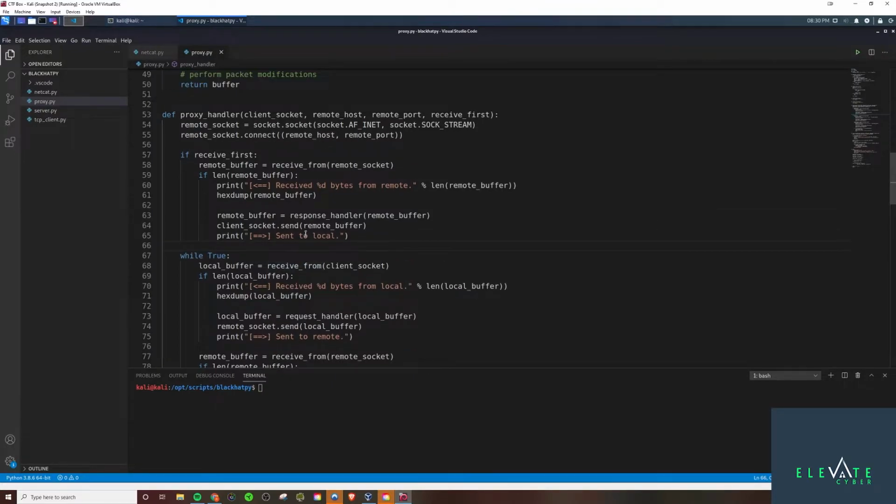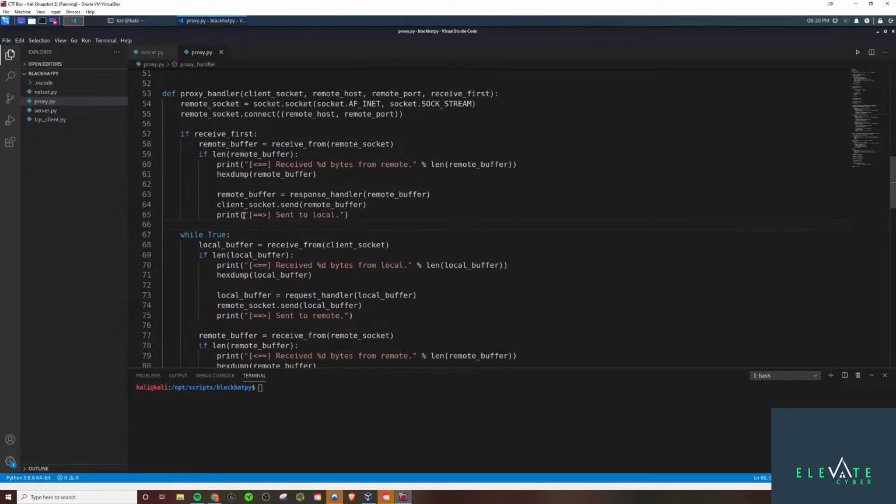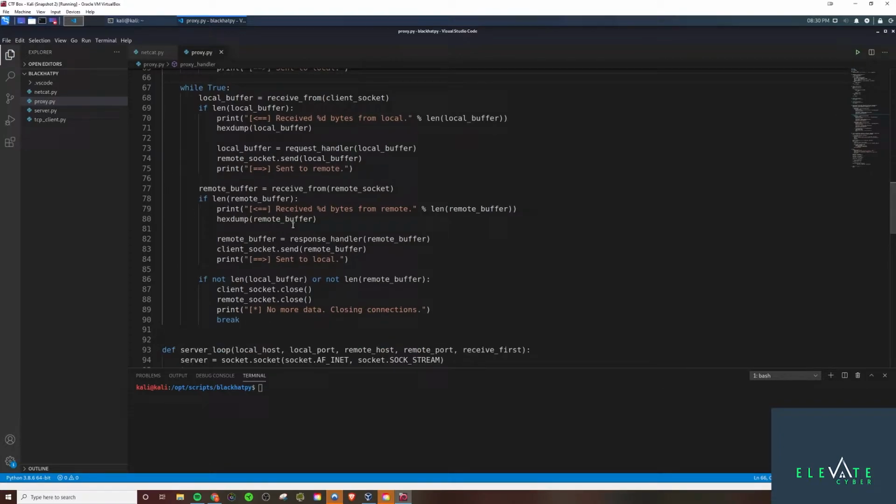And from there is where the bulk of the things are happening. This while loop here is basically just sitting here and waiting for incoming data. So if any time the server sends data back to us through the proxy, we're going to say that we received it, and we're going to give you the hex dump, and then we are going to go ahead and wait for data to send back the other way. And once we get that data, we are going to send that off and say that we sent it.